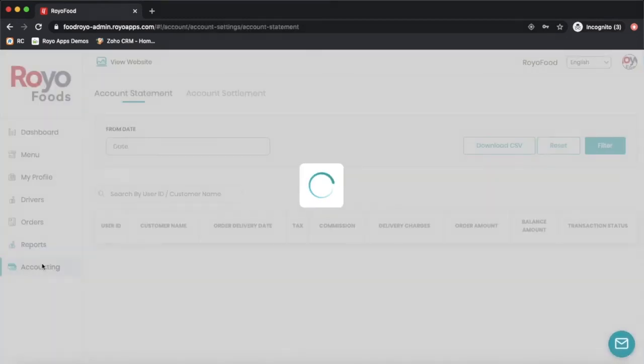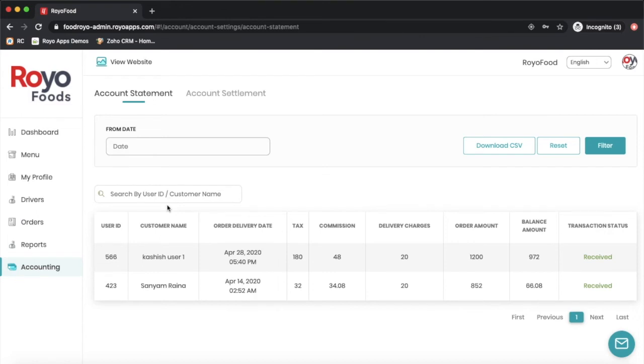And the next option is for accounting. Over here the merchant can see the complete account statement for a particular customer. He can see that the transaction status was received, this is the balance amount, this is the order amount, what are the delivery charges incorporated, what is the commission, and what is the tax.